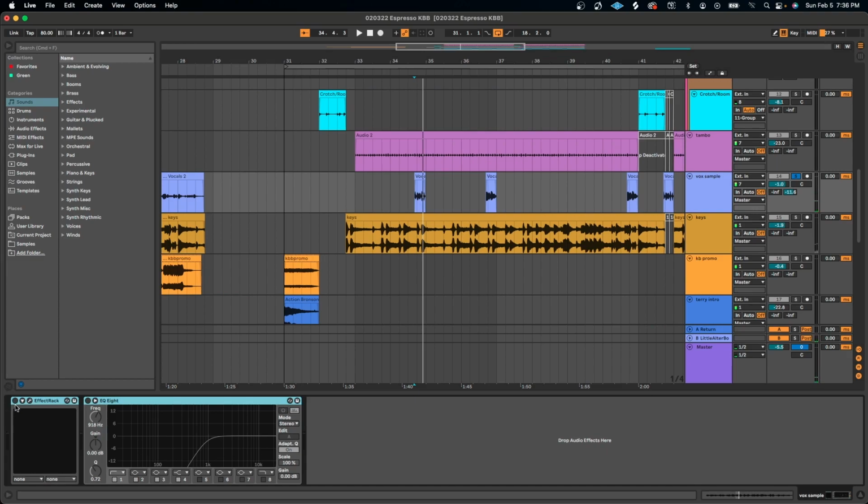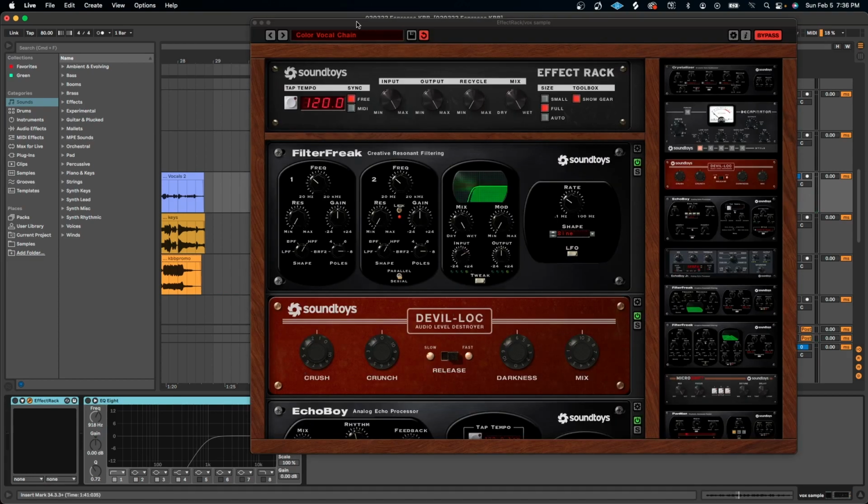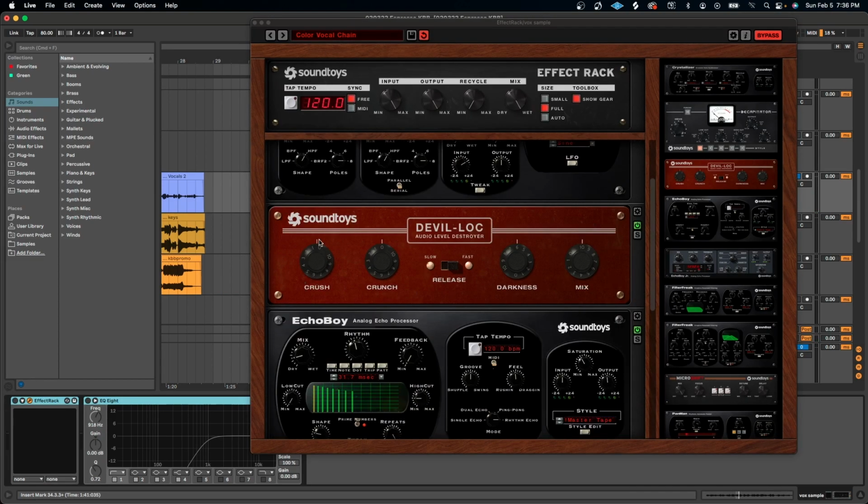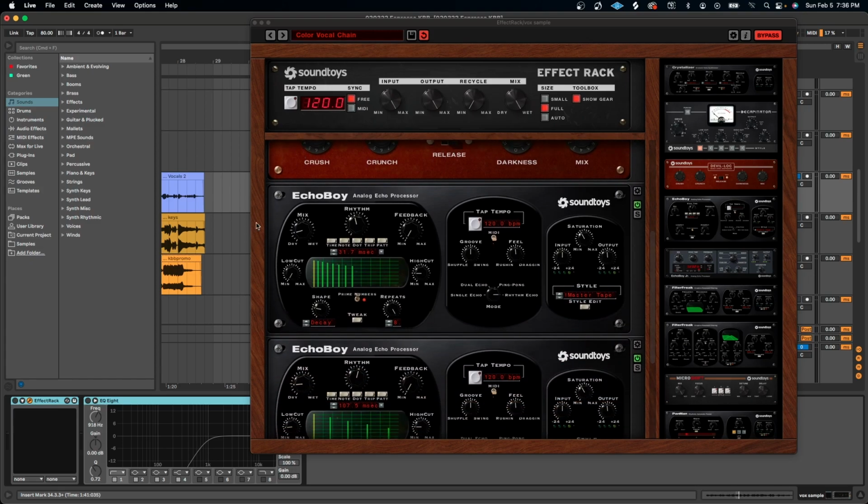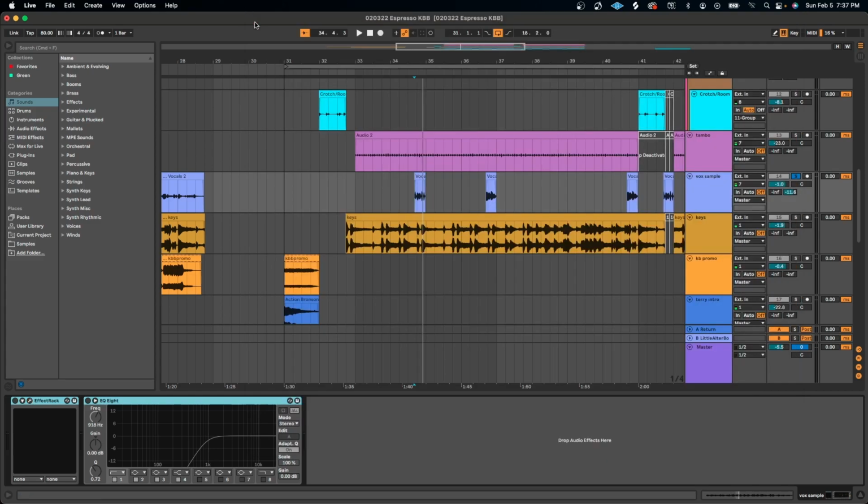So the processing on that is this effects rack preset called Color Vocal Chain. I had to mess with the mix on both of these Echo Boys because they were a little long. But then other than that, I just rolled a ton of EQ off.